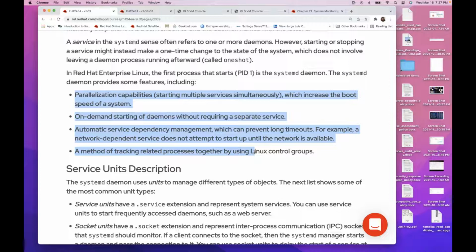And that's a dependency that you can write inside of a unit file for System D. Hopefully we'll get into unit files. Looks like we are down here. A service method of tracking related processes by using Linux control groups.